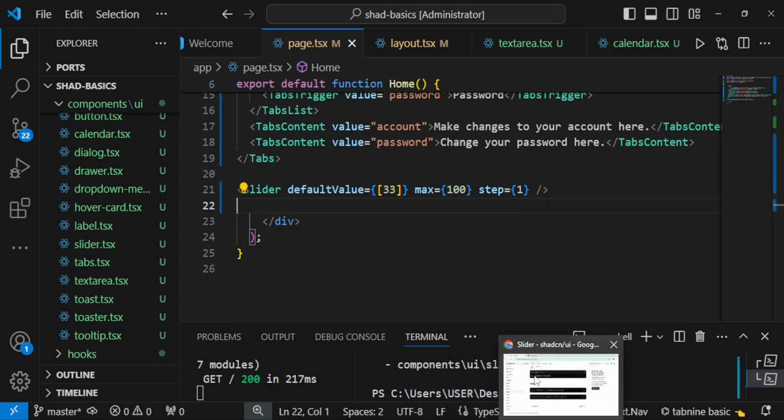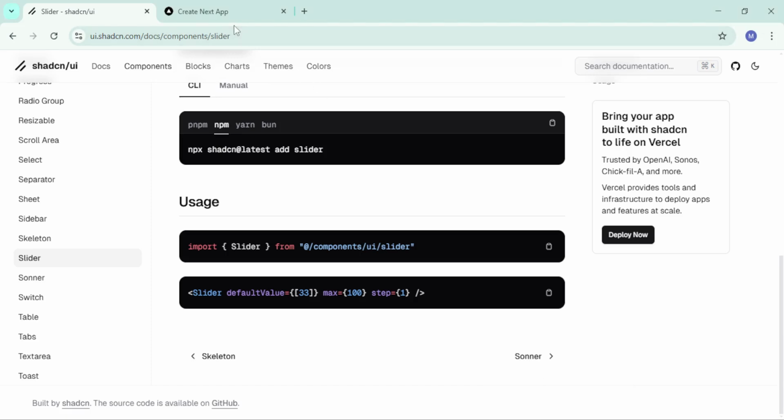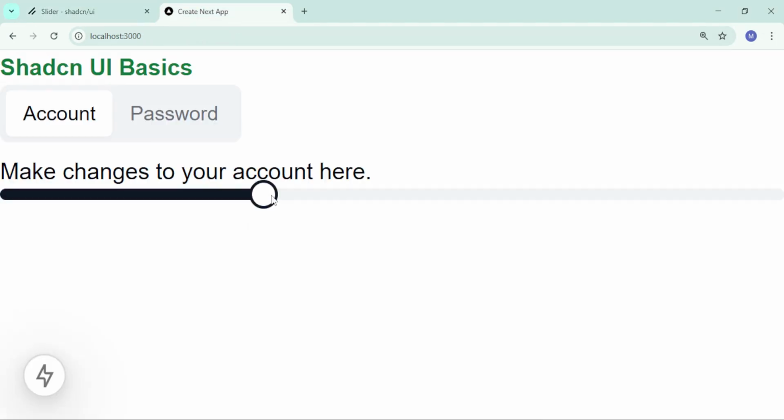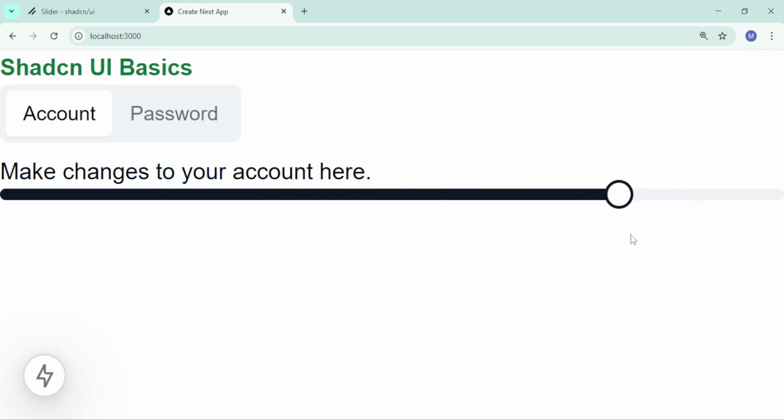Let us have a look at it. So I can just come here inside the browser, and you can see. I have not deleted this other part. That's why you have seen this. But you can see we have the slider, and you can change the value, or it can change based on the user progress. And this is how you use it in your application.